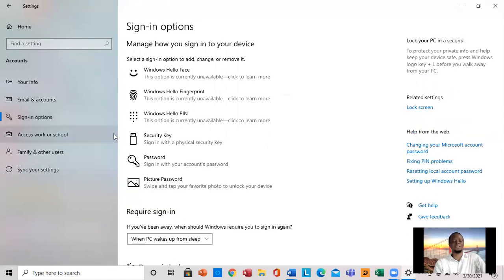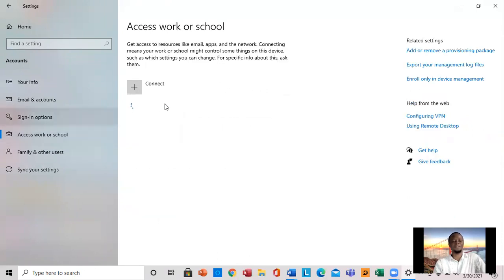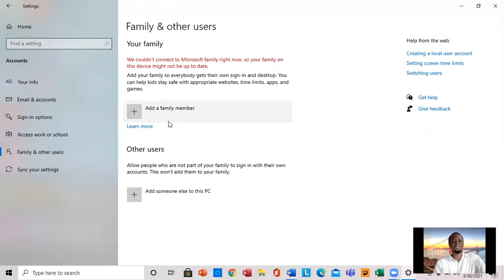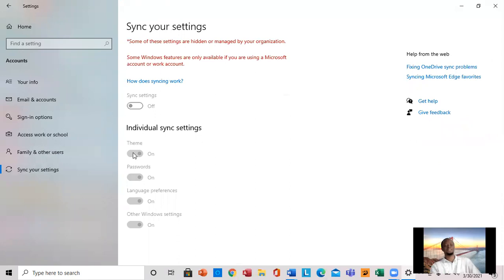Show that you can actually sign in in different ways, right? You can use picture password, you can put password and whatever. Right, we click here now, access to work or school account. Right, family and that, you can actually add a family member here, you can add somebody else down here. Right, and this you can actually sync other stuff to it, right?